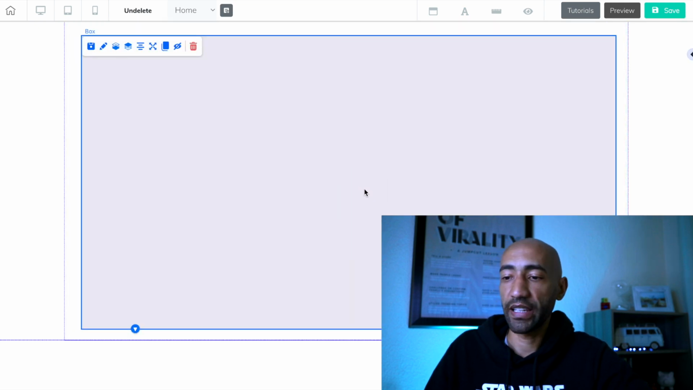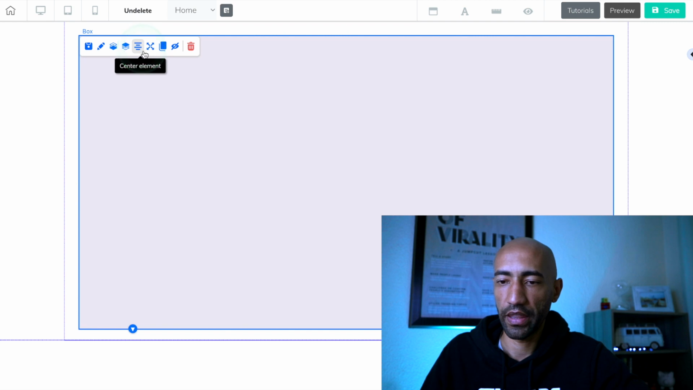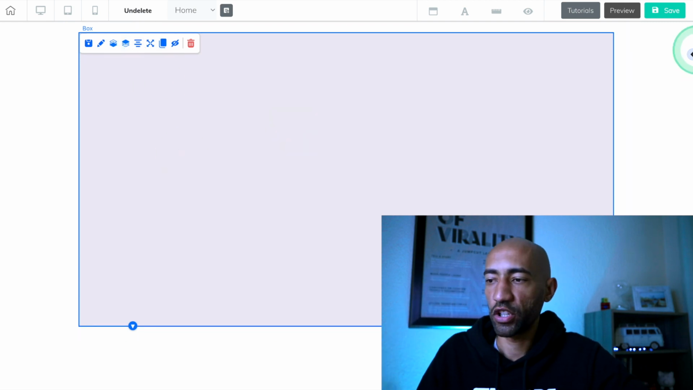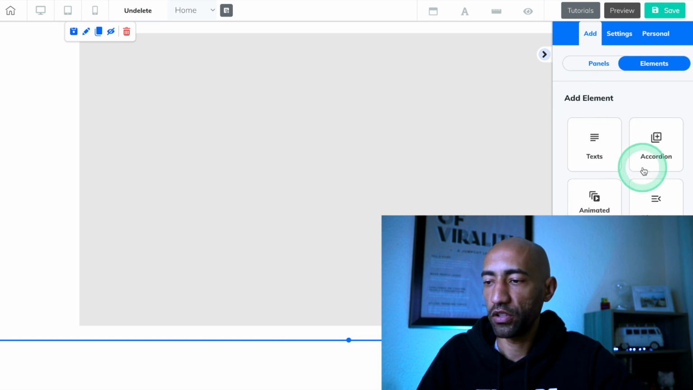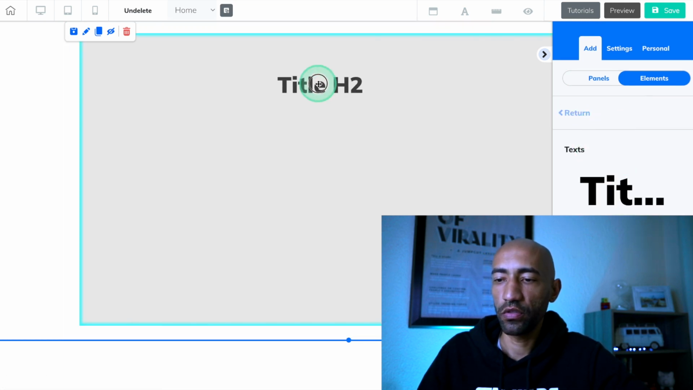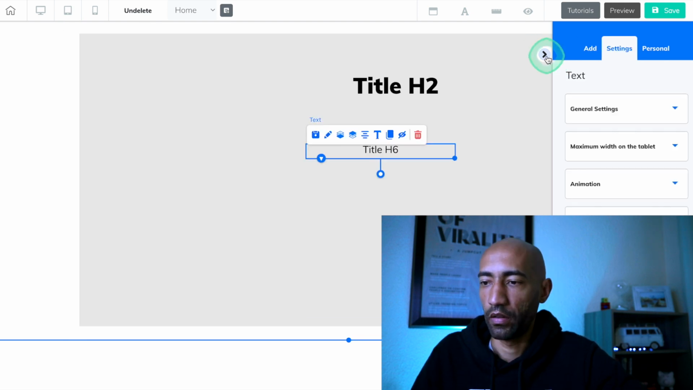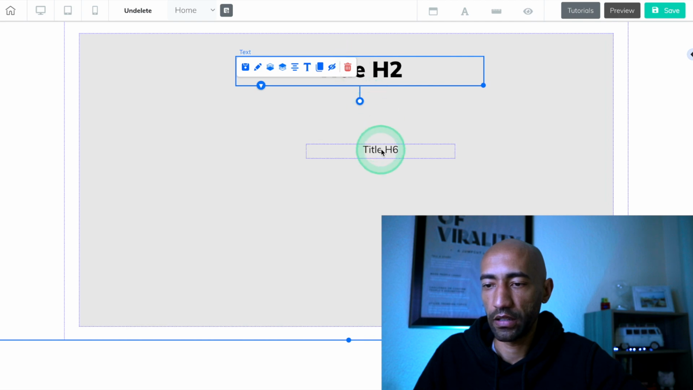So if you want to center any particular element on your canvas or on your panel, then just click on it and these icons will pop up. Just head over to select element and click on that, and that'll put it right in the center. I'm just going to change the color. Perfect. And now there's just a few more elements that we need to add in. We're going to go to text. We're going to take title H2 and title H6. Right, let's just close or minimize that menu for now and get our titles lined up.